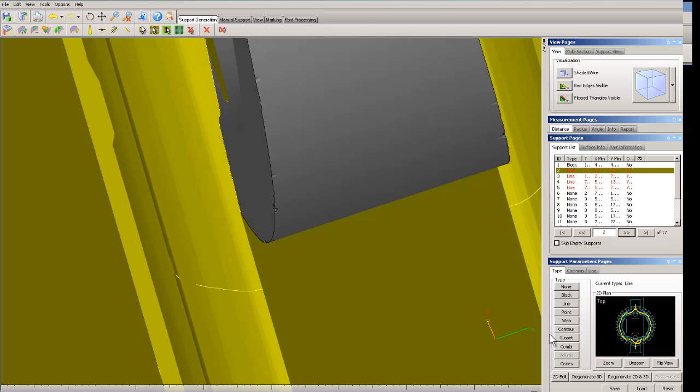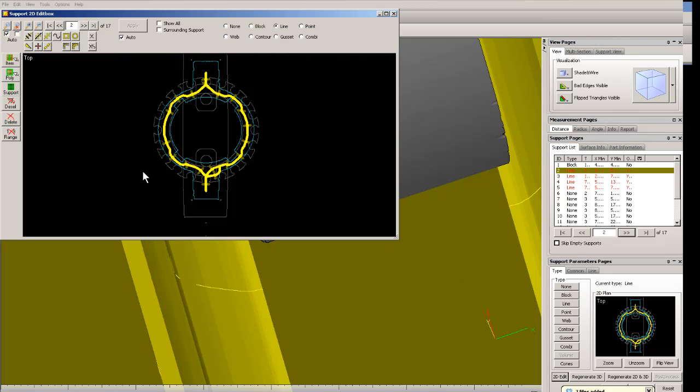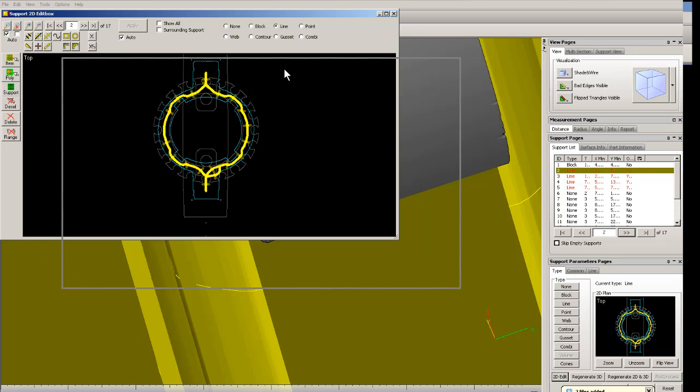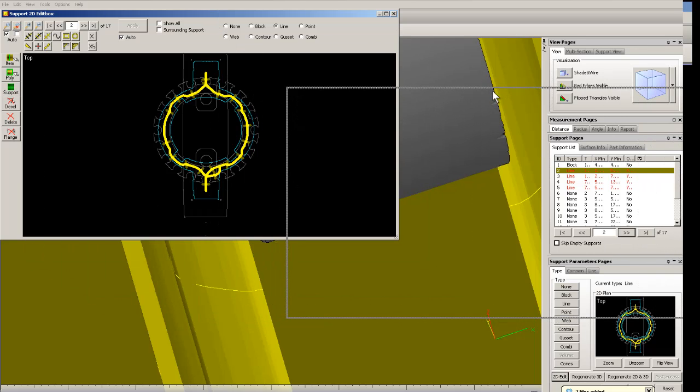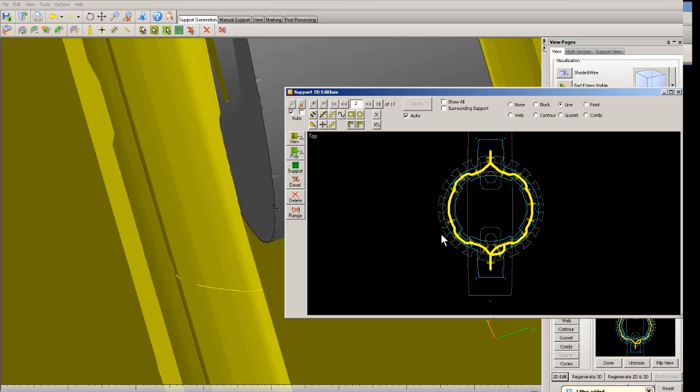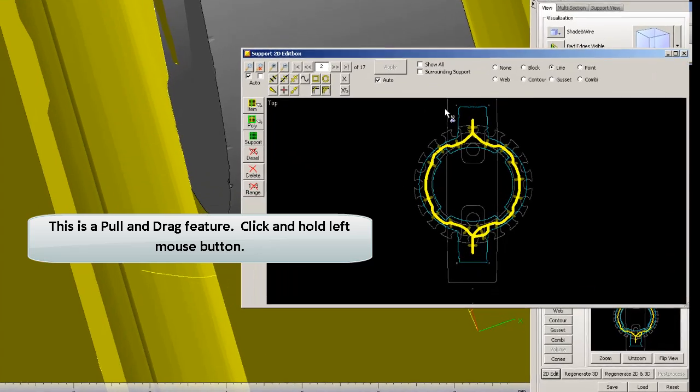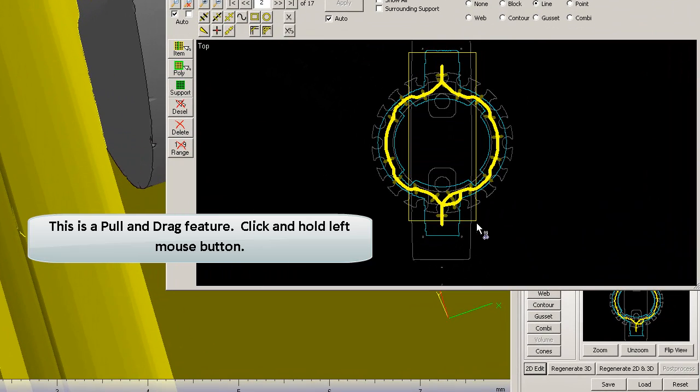So over here on the bottom, it shows us a top view and it shows us the supports. If I go into my 2D editor, this icon here, click on that button, it opens up this window. And in this window, I'm going to slide it over to the side here. I can actually clip the supports. I can use this tool right here and clip the supports. So let's watch what happens there.